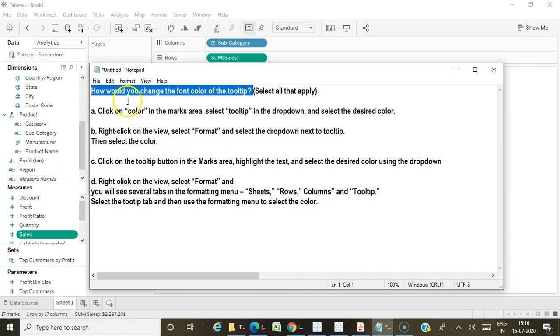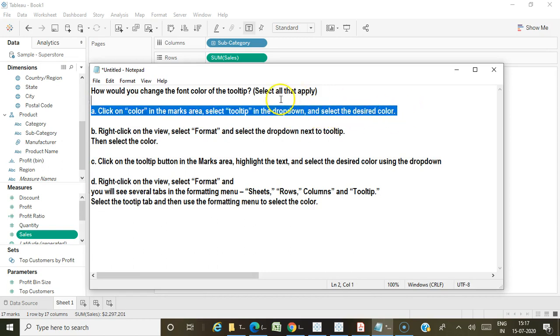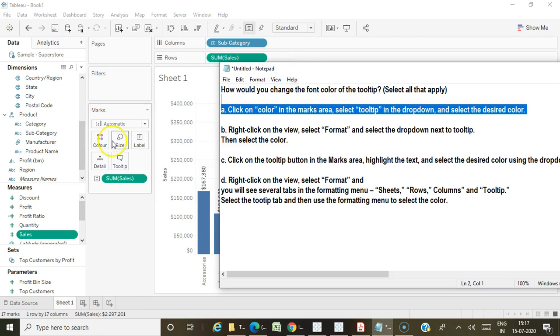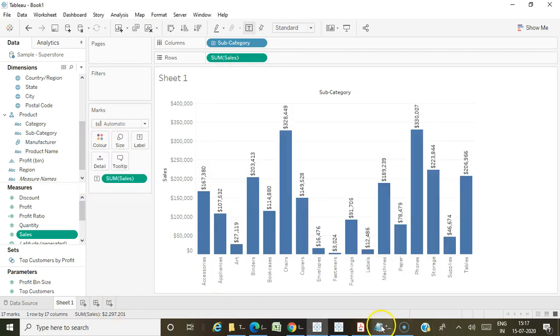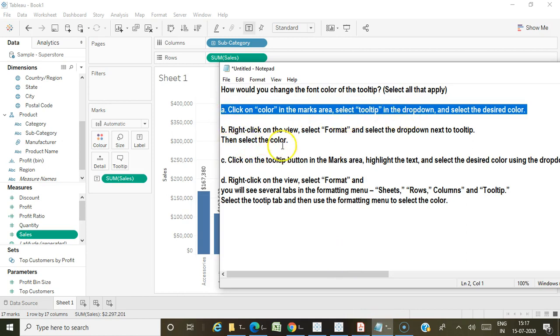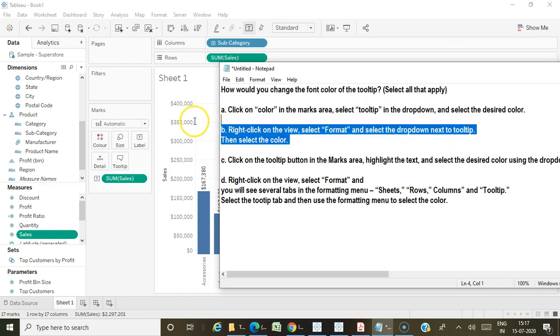Okay, so how would you change the font color of the tooltip? Let's explore the options. Click on the color in the marks area, select tooltip in the drop down and select the desired color. No, this is wrong. They are asking about how to change the font color, so it is no more related with the color option. So the first answer is wrong. Right click on the view, select format and select the drop down next to tooltip and then select the color. And this is also wrong.